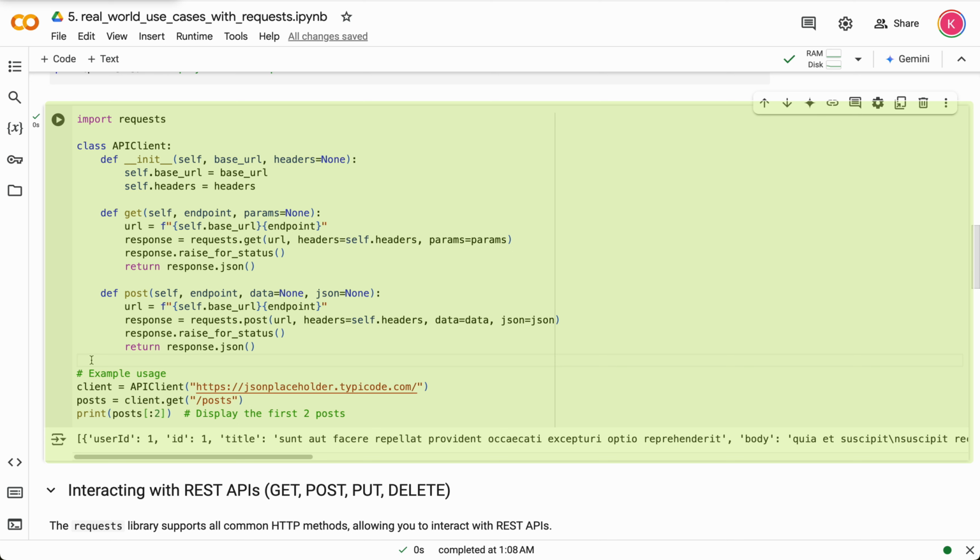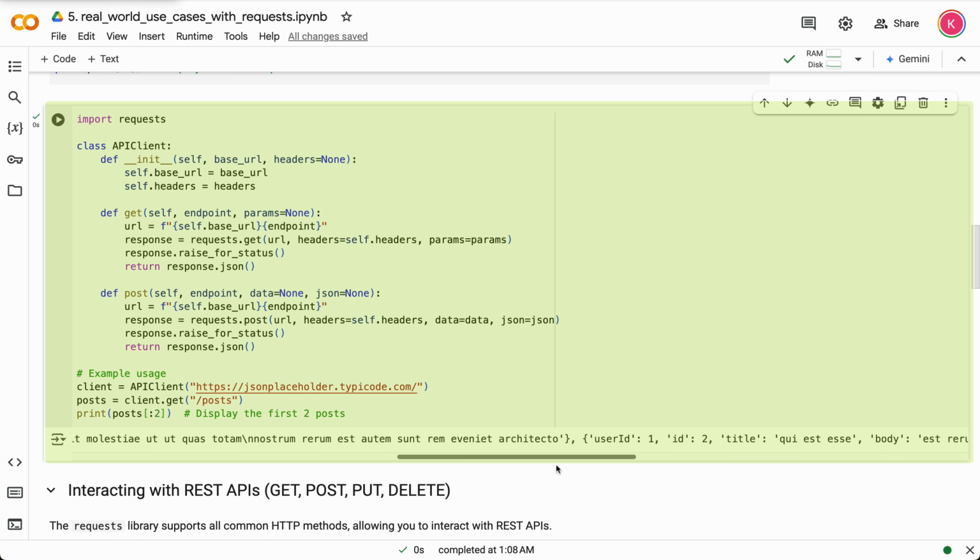To demonstrate the use of this client, an instance of the API client is created with the base URL https://jsonplaceholder.typicode.com/. The get method is used to fetch posts from the posts endpoint. The response, which is a list of posts in JSON format, is parsed and displayed. For simplicity, the first two posts are printed to the console.